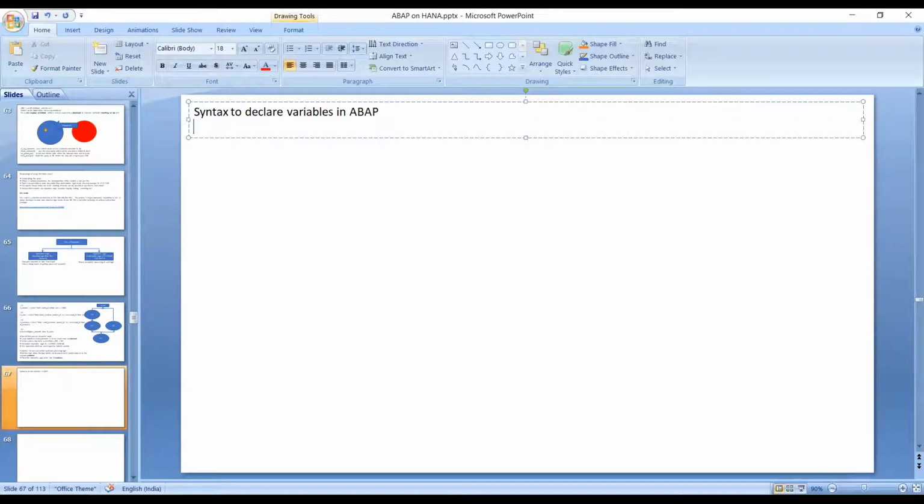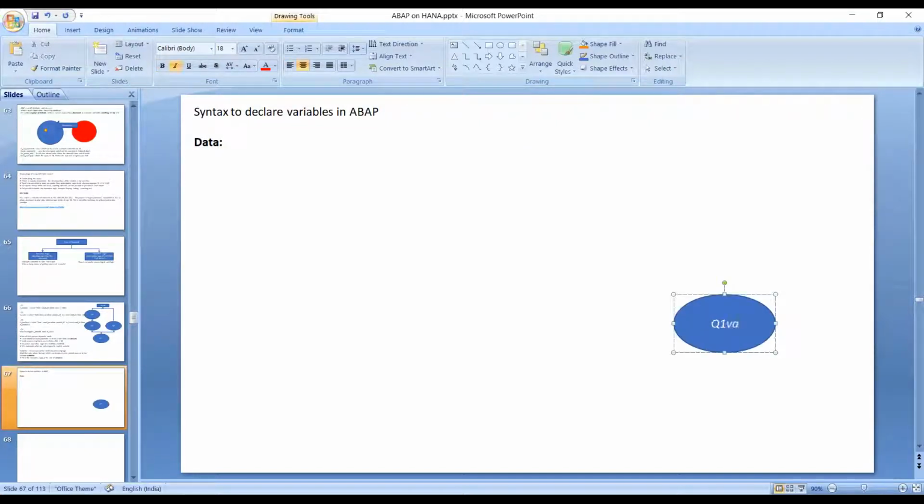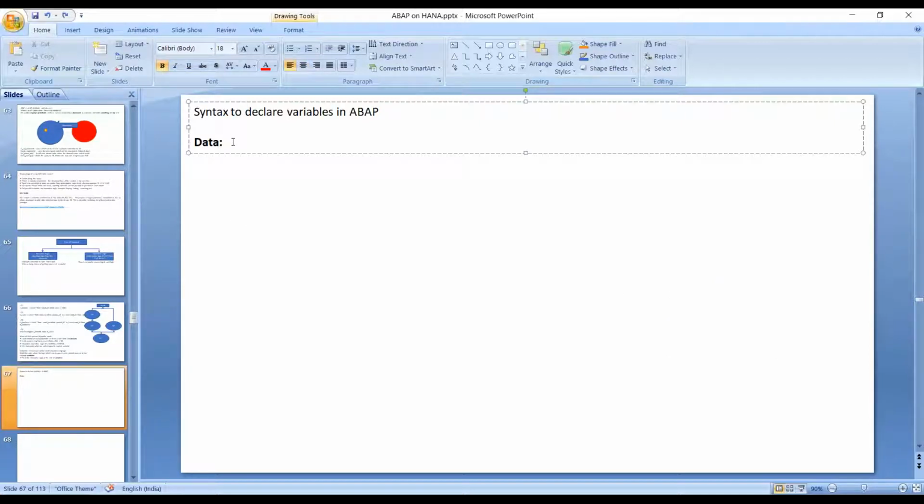Okay, coming back, what is the syntax to declare a variable in ABAP? It's very, very simple. We have the data statement, then your variable name, and then you can put the type, your implicit data type in ABAP, or you can put a DDIC type, your custom type, all that you can put in ABAP to declare a variable. What is the syntax you use in SQL script to create a variable?